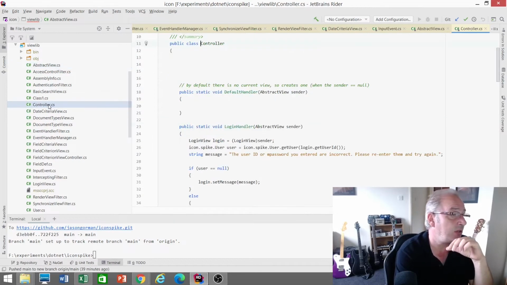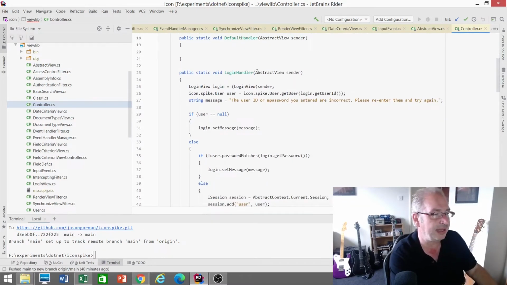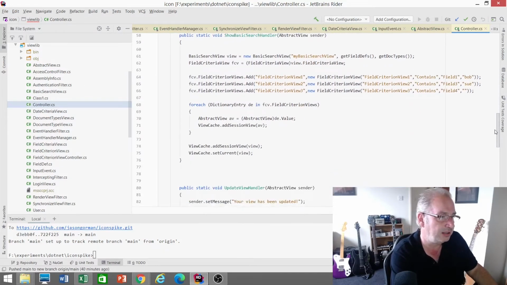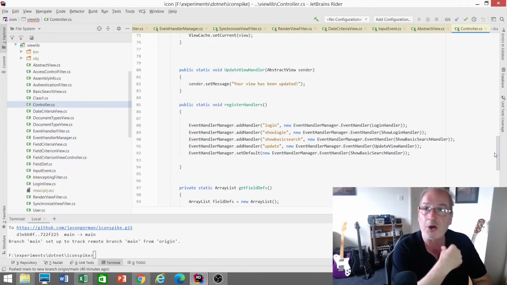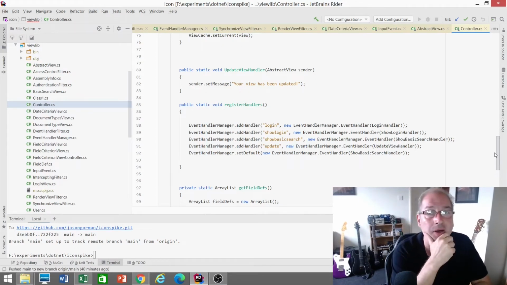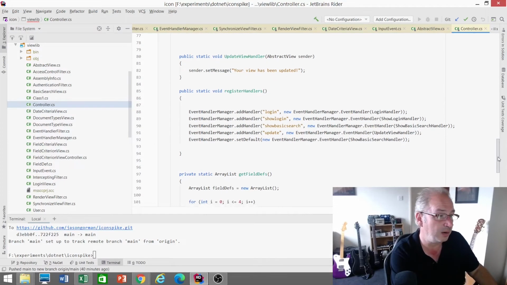And then we have these controllers. So we have a controller here for handling login, for example. We always do login back in those days. And you can see we've got all these static methods like the login handler and the show login handler and the show basic search handler and so on and so forth. These are the things that we're going to set up as delegates, as our input event handlers, basically. So we're not actually calling static methods hard coded. Even that long ago, I wouldn't have done that. We're actually setting them up as delegates, so they're basically callbacks, function pointers, for want of a better word.